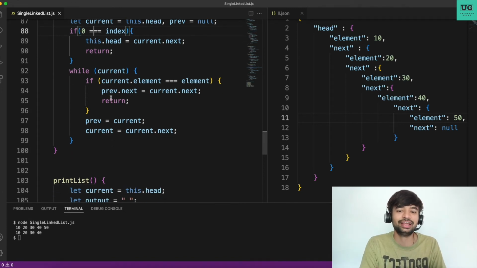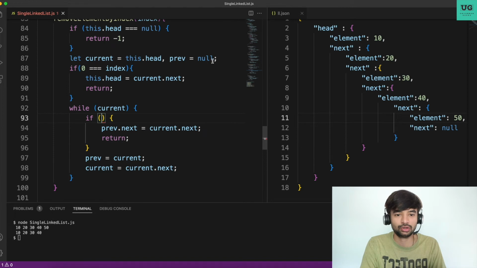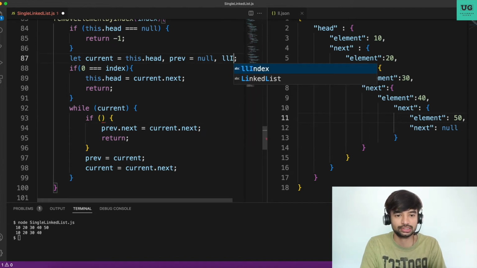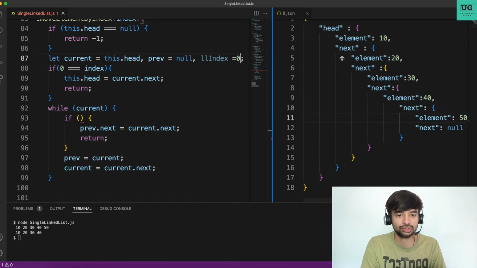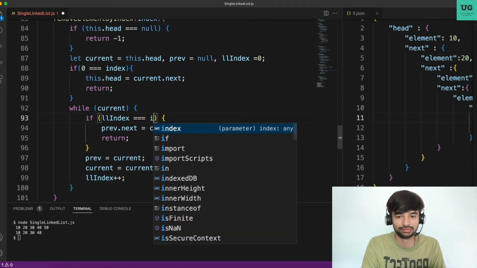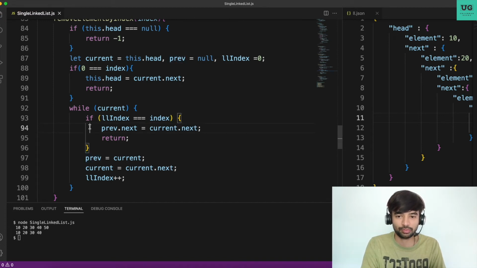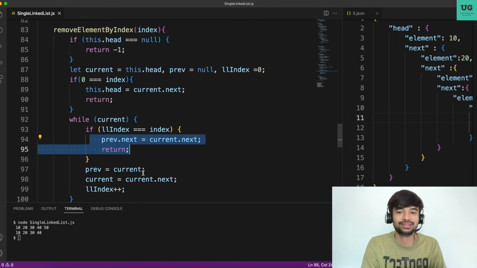Okay, so while current dot element is equal to element, okay, next, so not this. What we'll be doing here is, let us create a variable called linked list index, initialize that to 0, and linked list index will keep incrementing. I'll explain once again, don't worry. If linked list index is equal to the index passed, then we are doing the same operation here. Okay, so first let us run, then let us see whether it is working or not.